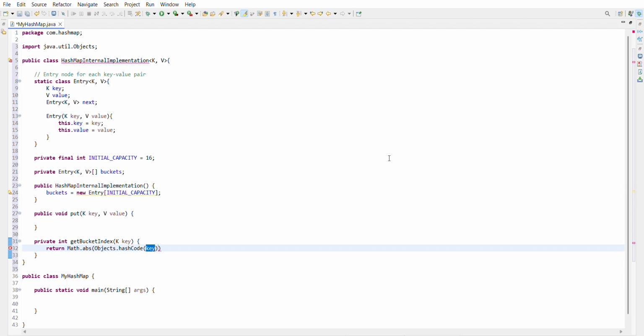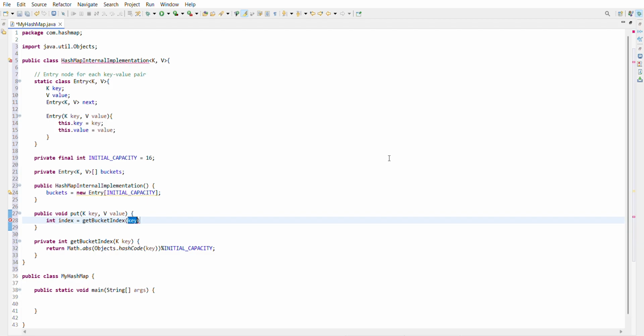Inside the hash code we are giving key, and after that we need to remember, na? That's why we use percentage sign. Now initial capacity. So our get bucket index is completed. Okay, now int index equals get bucket index. Inside that we will give our key.